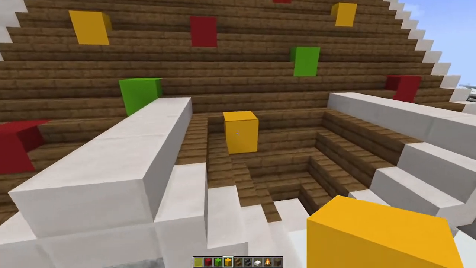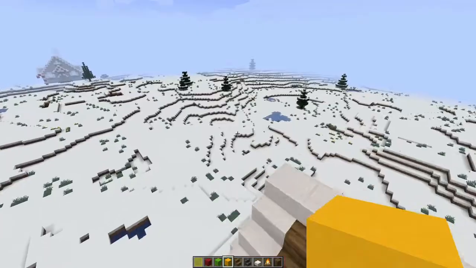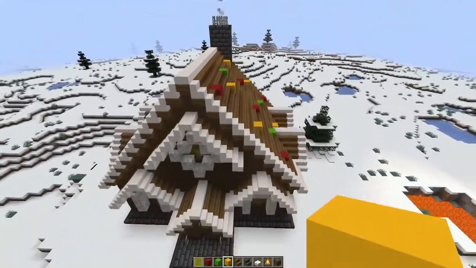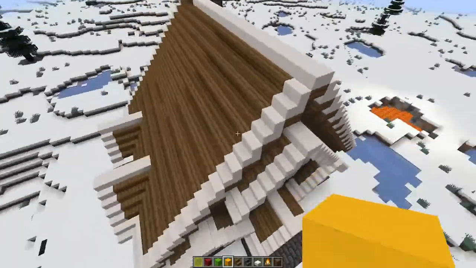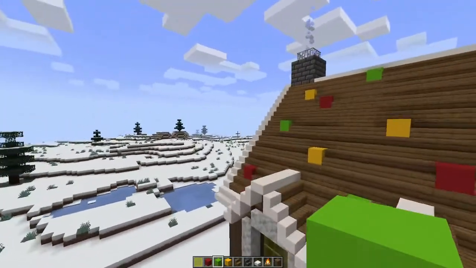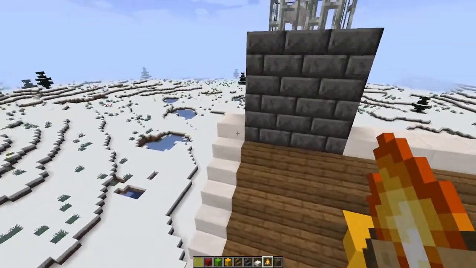I think this looks nice, but I wanted light on the top of my roof, so that's what I chose at the time. You may want to choose something else, like sea lanterns could be a nice thing to use. But that's what I've done here, and I think it looks great.